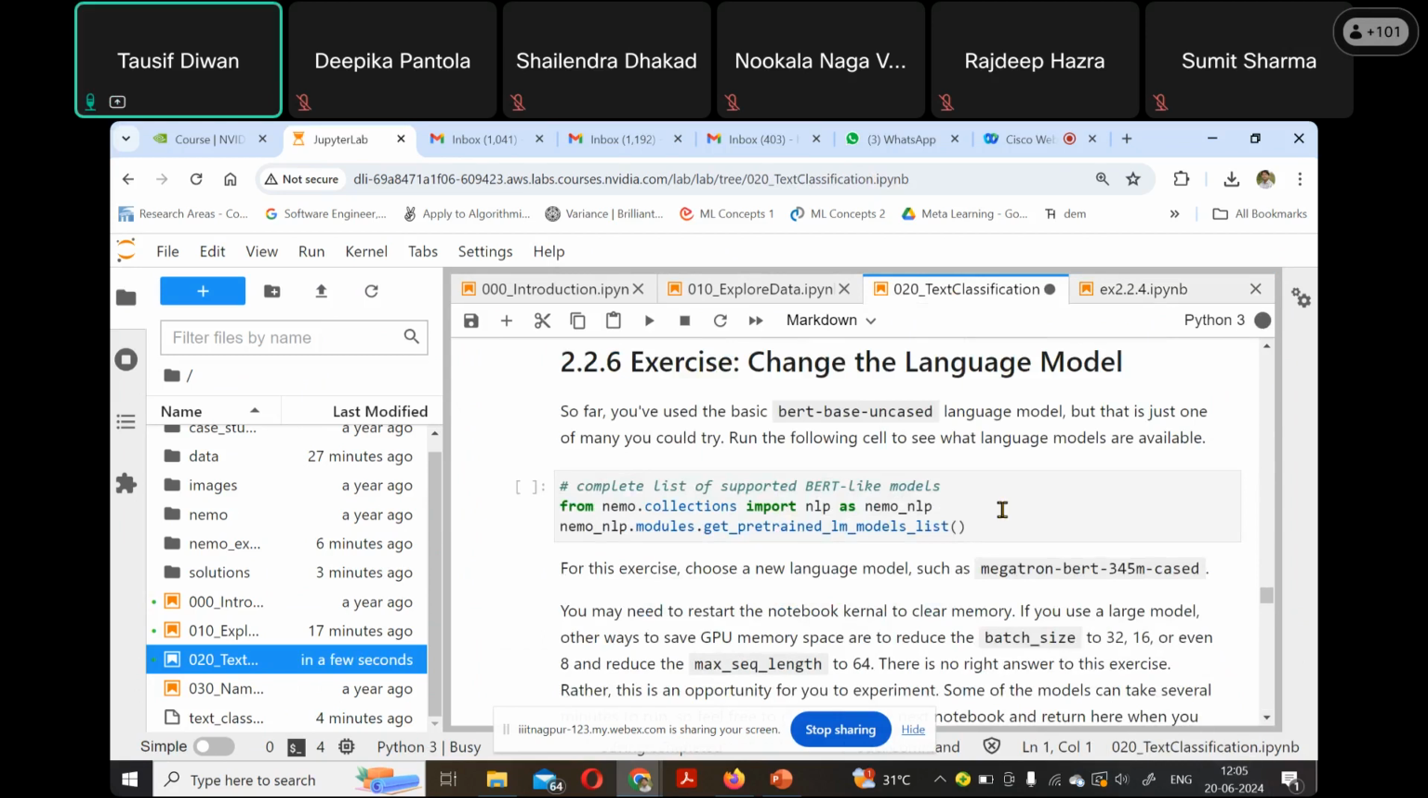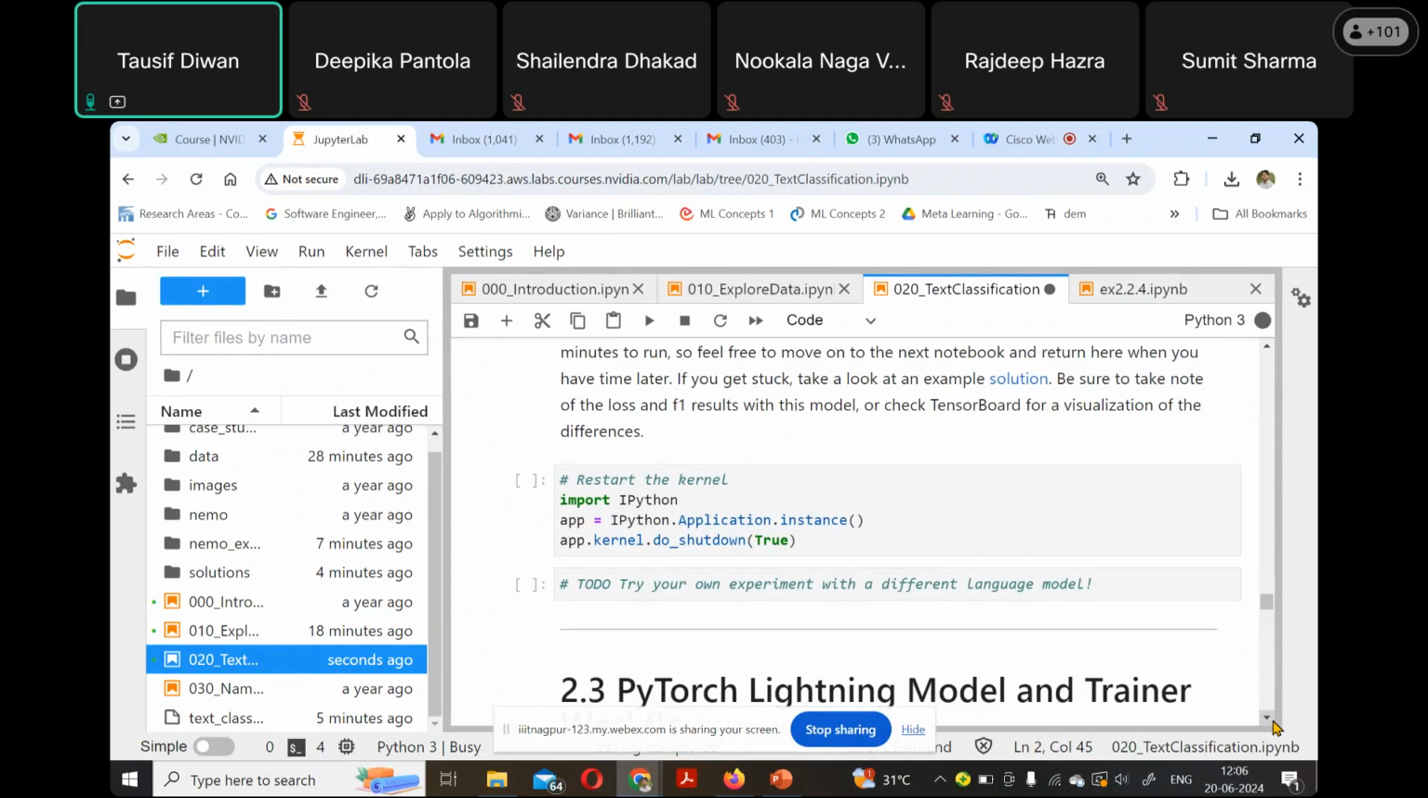Now see here, so far we are using the BERT model, but there are several other models also. So we can change the language model also. For that we can just look at how many models are available with us. And if some good model is there, then we can use that model also. Suppose we have this Megatron BERT 345M cased. This is a large model, which is very compatible with the medical type of data available with us. So we can use this model. And here we can do the same thing with different language models.